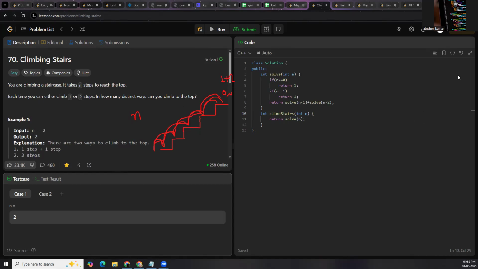Okay, so let's discuss the logic. Suppose you are given a stair like this, which has only one step, and you are standing here. So, how many ways are there to reach the top? There is only one way. You can simply step up, and you will reach the top.